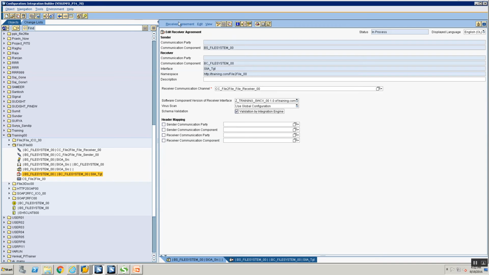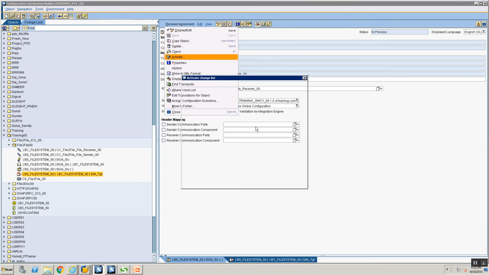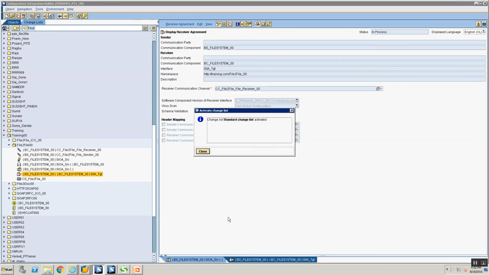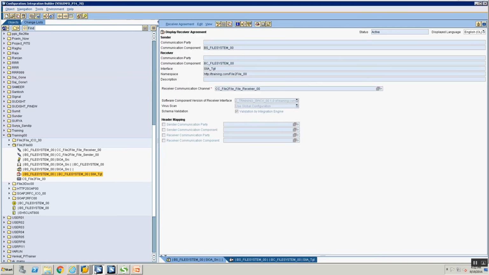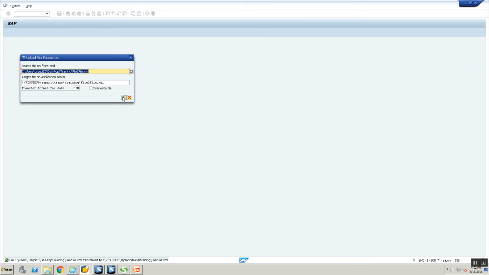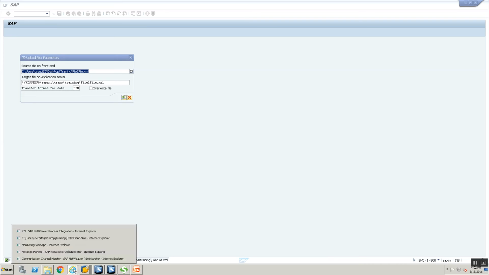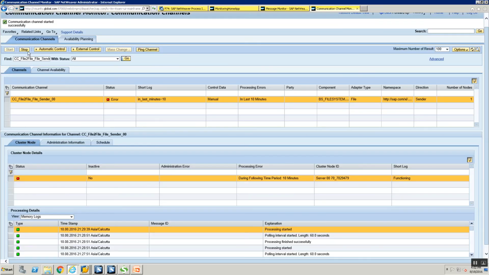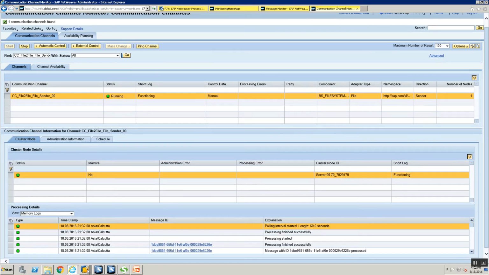Now save your object, save your receiver agreement, activate my change list, and now I'm going to upload the file again. And when I upload the file again, I'm going to start my channel again. I don't want to wait for 1 minute. The other way is to obviously increase the polling, but then I don't like reducing the polling interval, because then the server can have issues when the polling interval is too small. Right? Now I've done that.